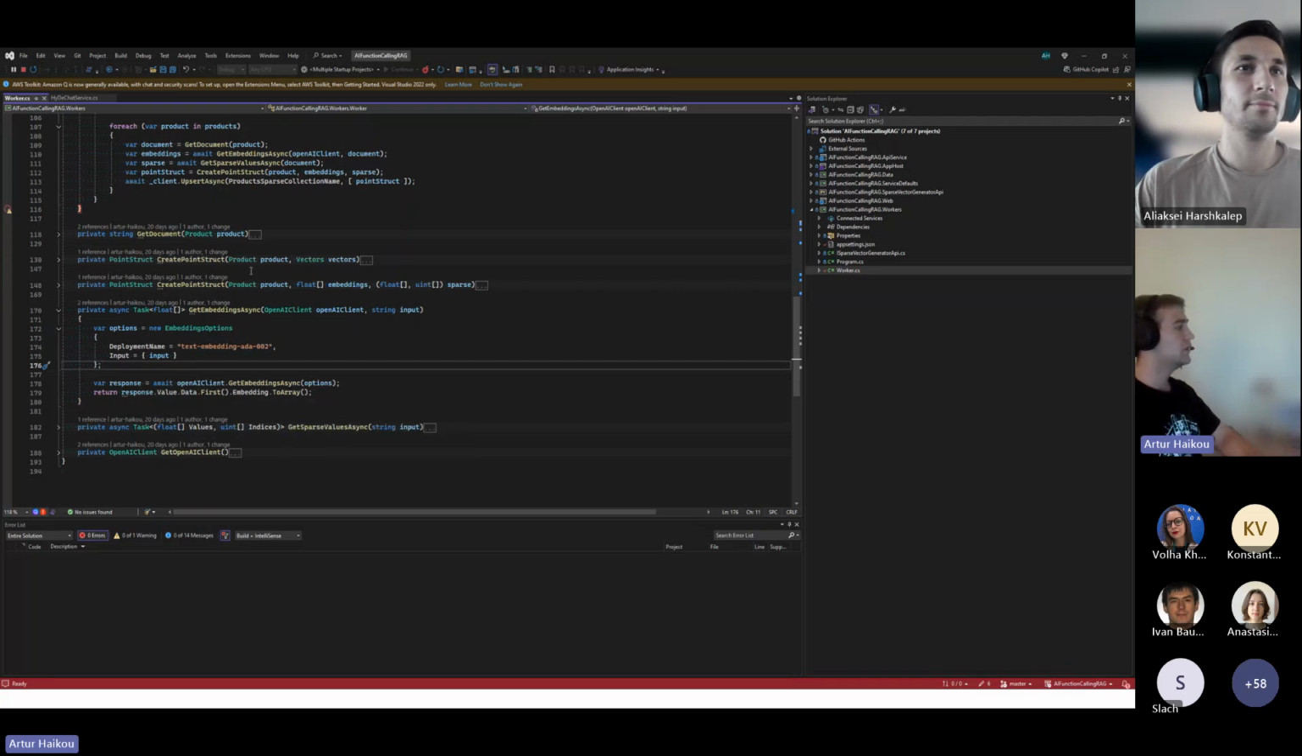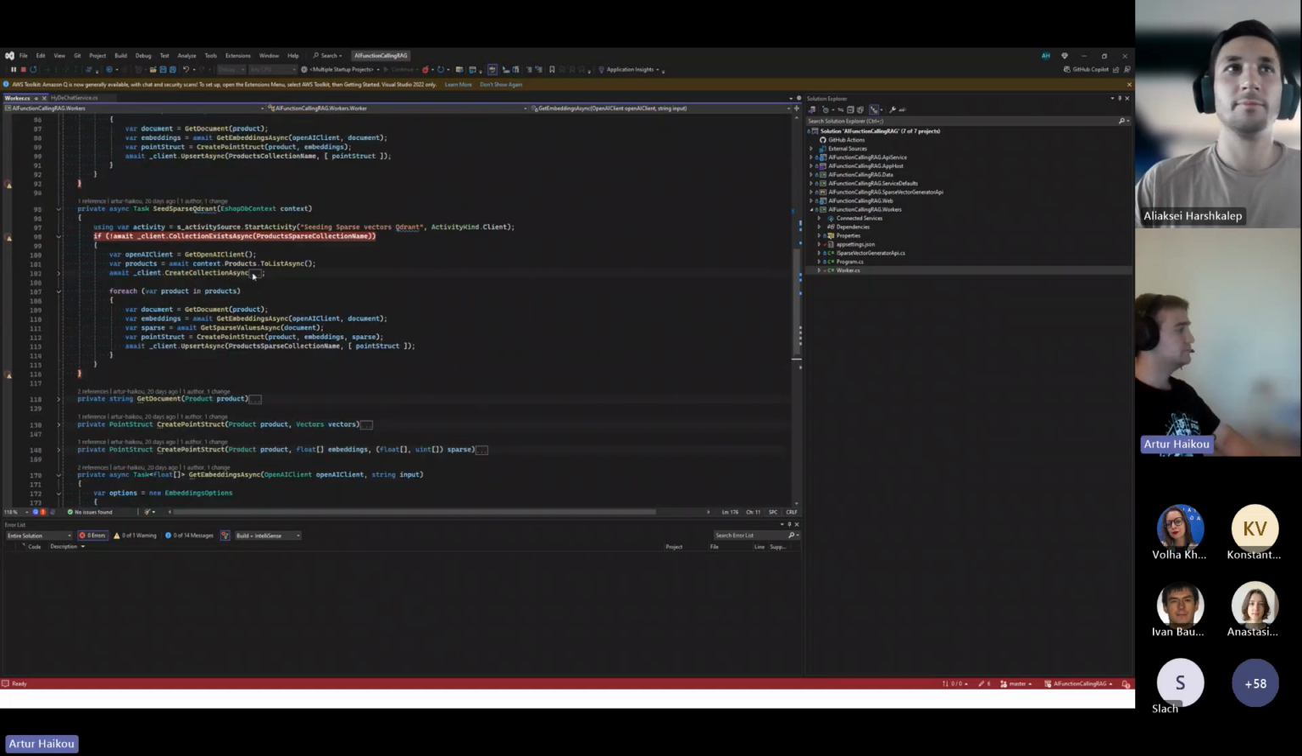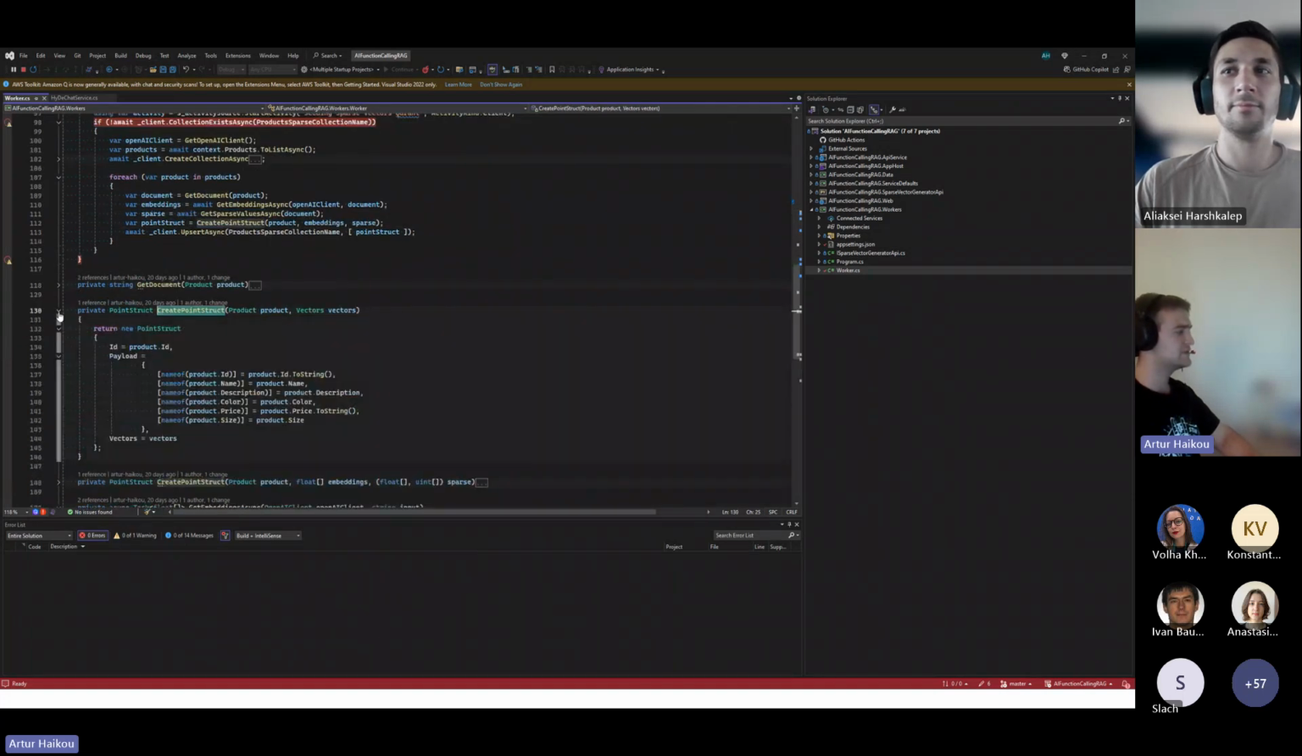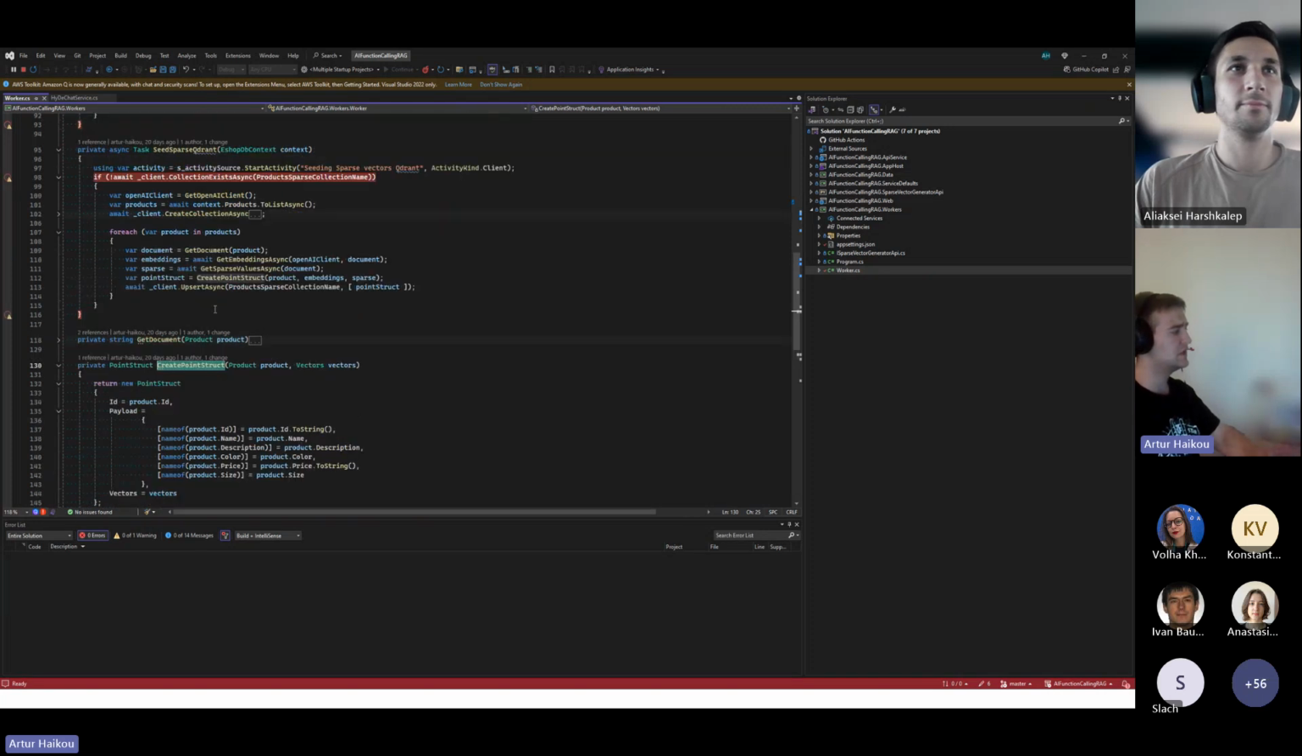It's a vector. And as soon as we receive it, we just create a particular point struct. It's related to Qdrant, but for your specific vector database, you will have another struct, and just save this data in the database. Yeah, and that's all. That's all we need to have a text representation and a vector representation of this text regarding your product.